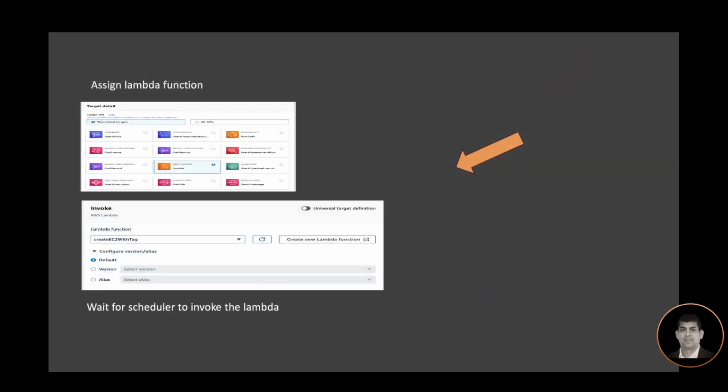In the next screen, I have many options, but I'm going to select the Lambda function because I want to assign a Lambda function for the invocation. My function here is create EC2 with tag. This is the function that I just deployed using AWS SAM. Once this assignment is completed, we will wait for the scheduler to invoke the Lambda function.